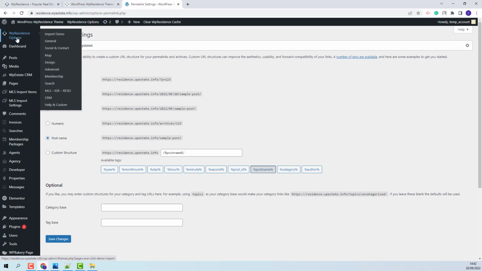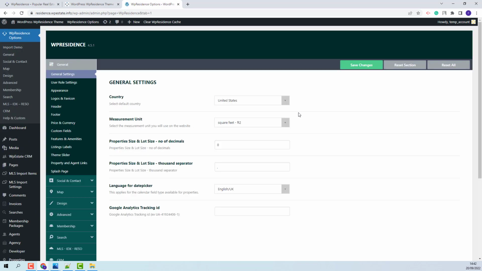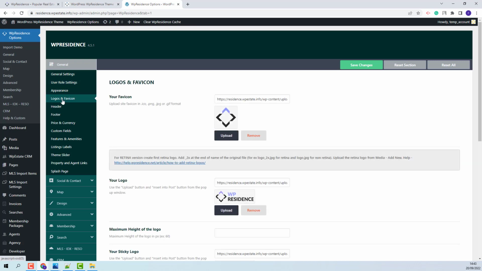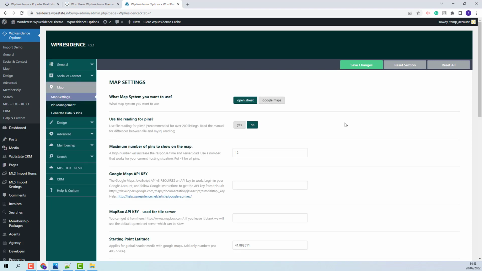Next I will go to VP Residence options. Here you will need to replace demo settings with your own. You will need to review each section and add the details that you want. In general settings you can change your country and other settings. In logos and favicons you will be able to upload your own logo. Also in general you will be able to manage price settings, custom fields, listing labels, theme slider, and many other settings.